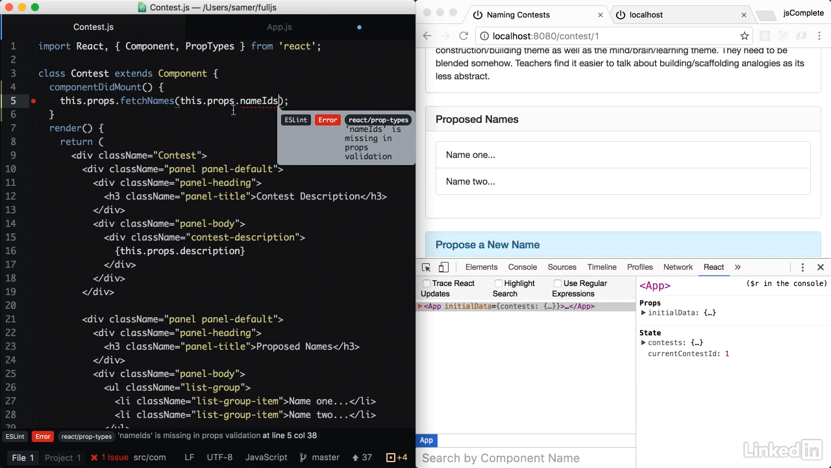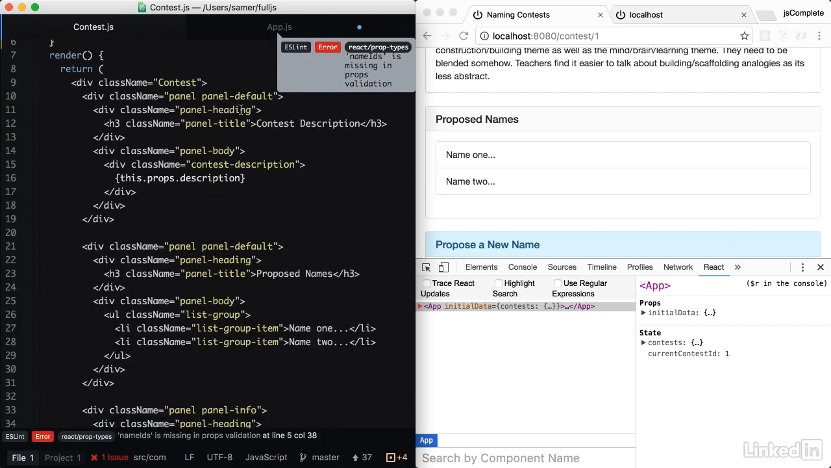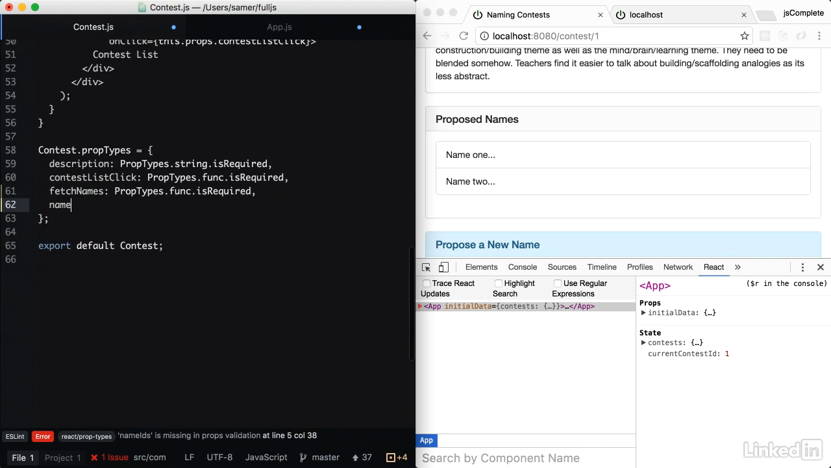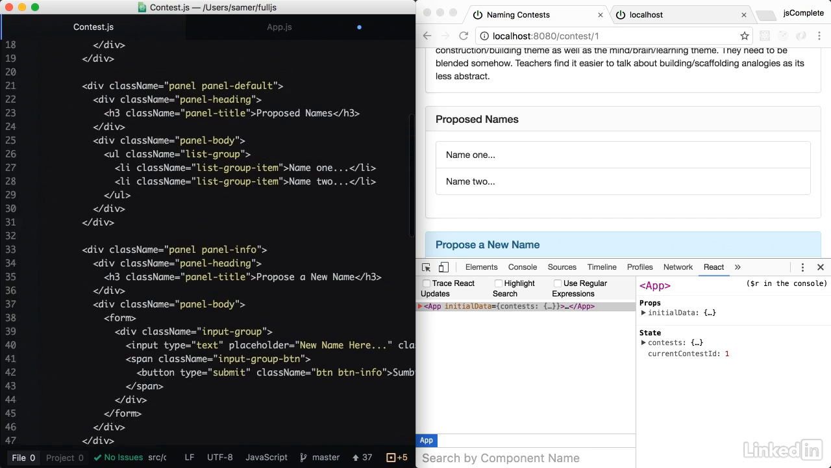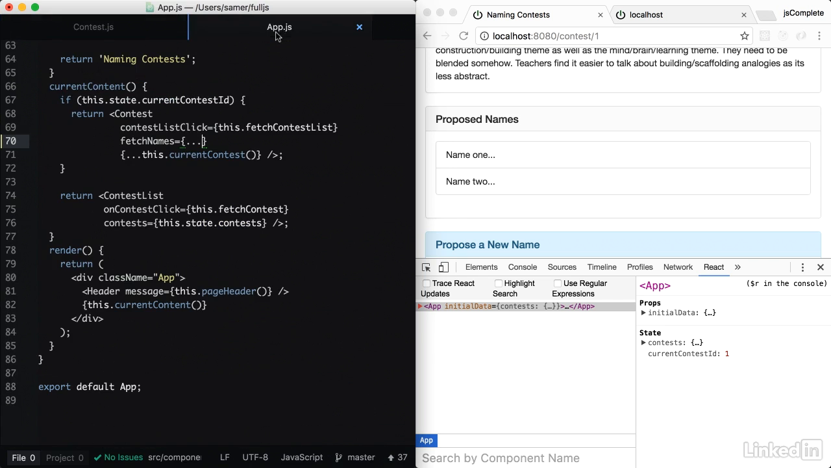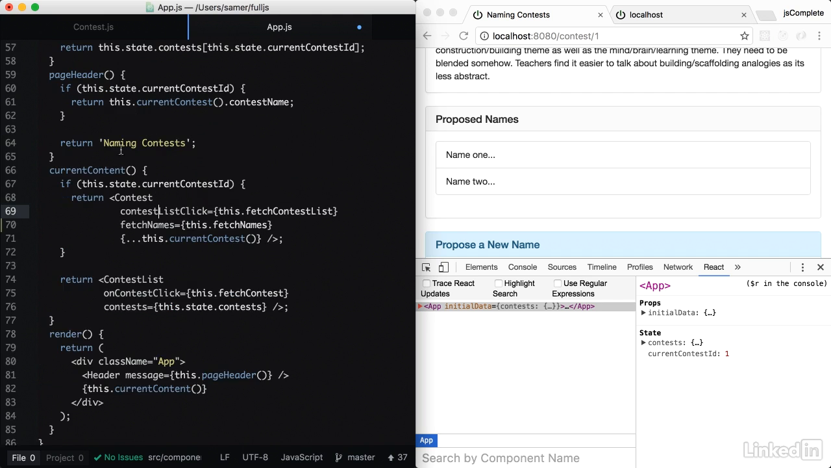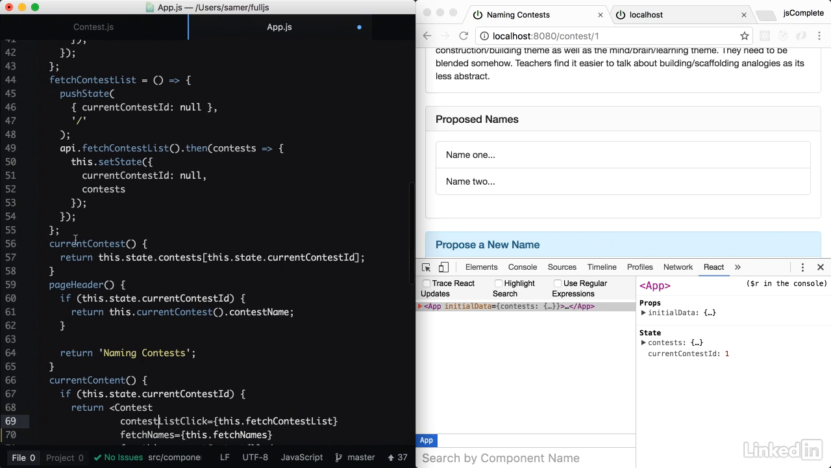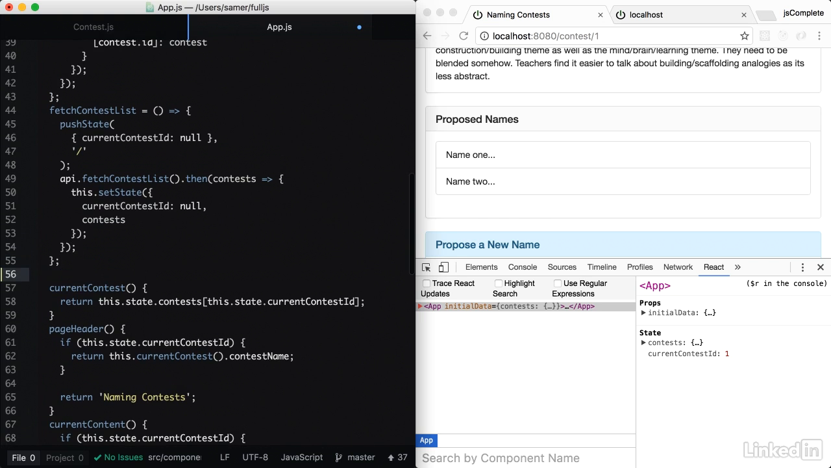So I also need to define the nameIds property since this is the first time I'm using it. nameIds is a PropTypes.array, and it's also required. So I think this component is good to go. Inside the app component, let's assume that this fetchNames function is defined on this instance. So we'll call it fetchNames. And let's go define it. I'll define it right here under fetchContestList.